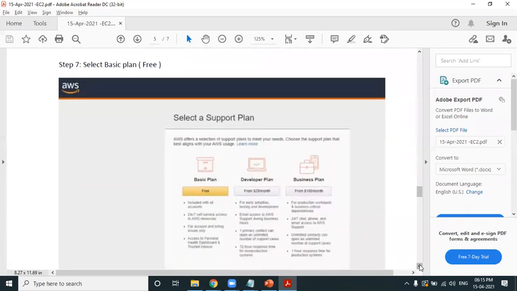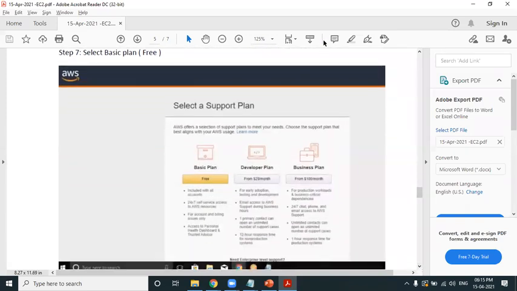Next, this is important. AWS provides 3 types of plans: basic plan, developer plan, business plan. The basic plan is free. Basic plan is more than enough for us to learn AWS. So whatever you're creating in your AWS account is free. Please select the basic plan.